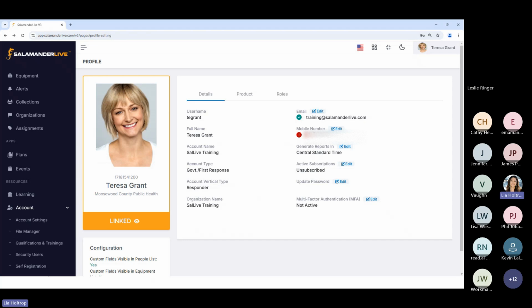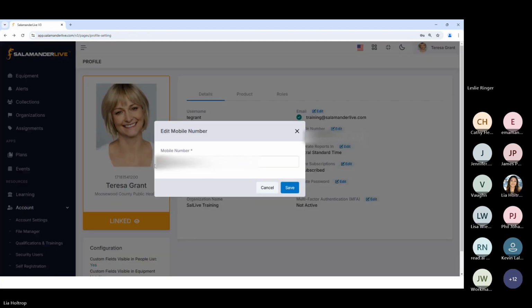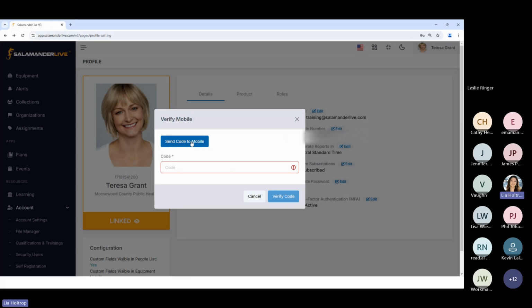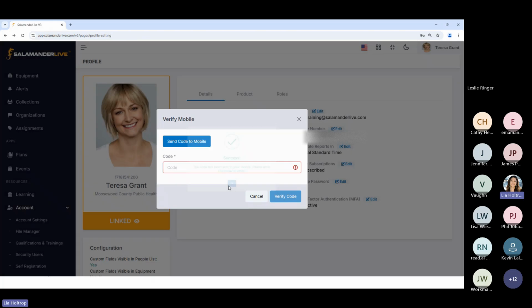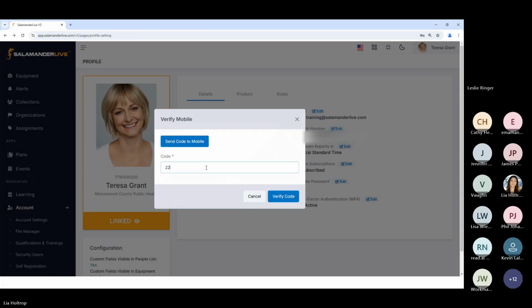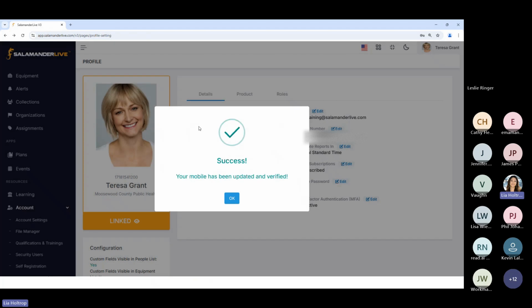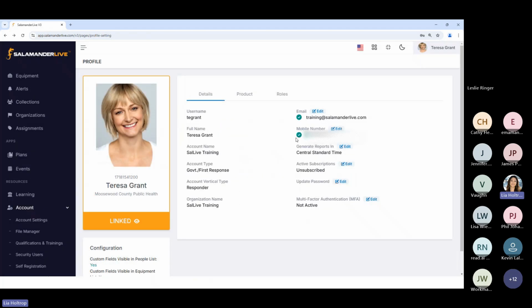So how do I verify my mobile number? Simply go to edit. Okay. You verify by clicking save, send code to mobile, success, you should get a code. There it is. I'm going to type in my code. Verify code, success, and now I've got the green check mark.